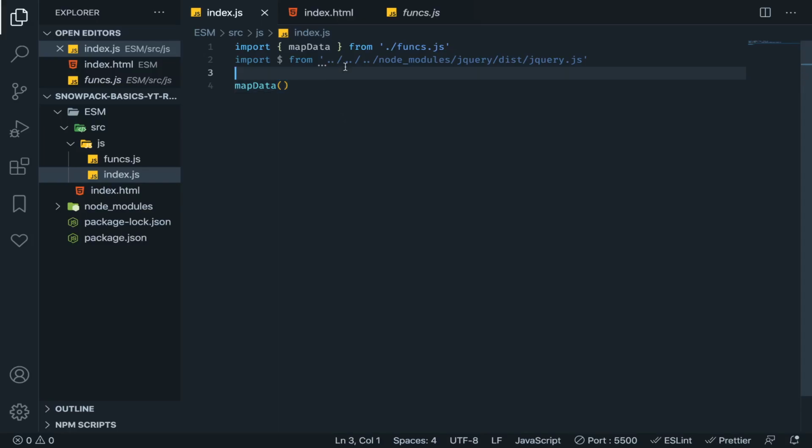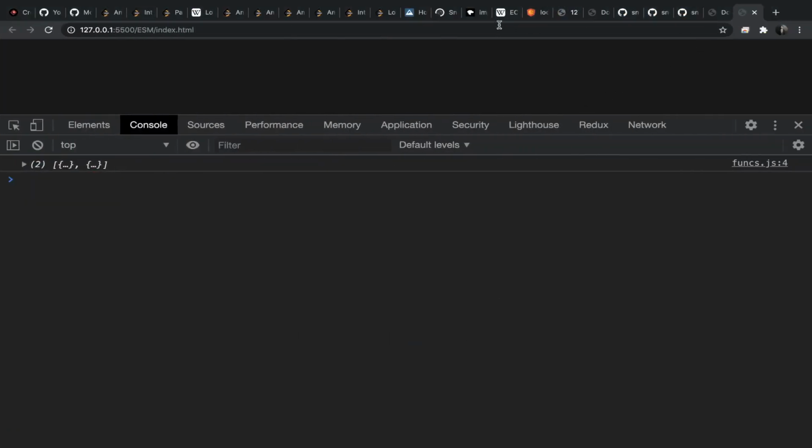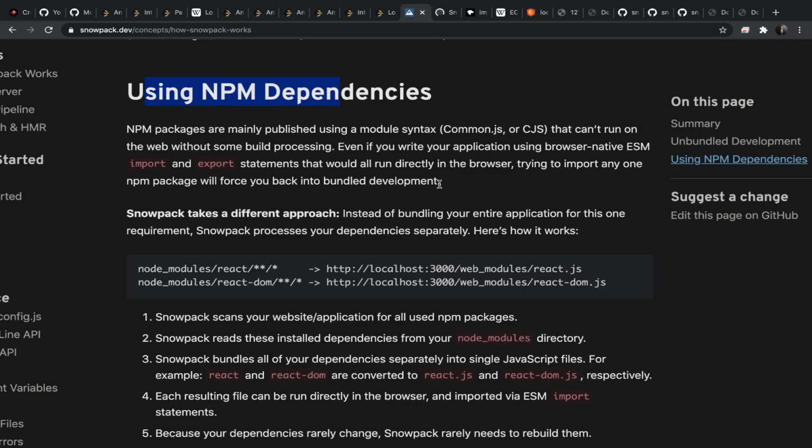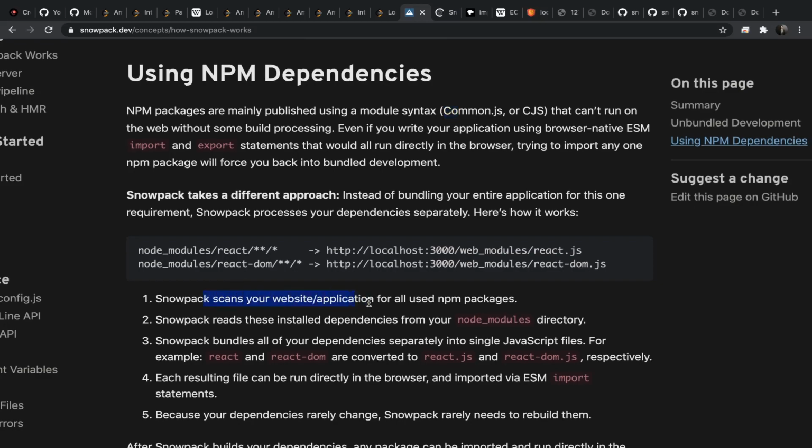No bundling happens. So let me remove this, stop the server, and let's just continue talking about Node modules. So using npm dependencies, here they are telling you the same exact thing that I showed you. Some packages are built on CommonJS, so these can't be loaded as web modules. What Snowpack will do is scan your application for all used npm packages.